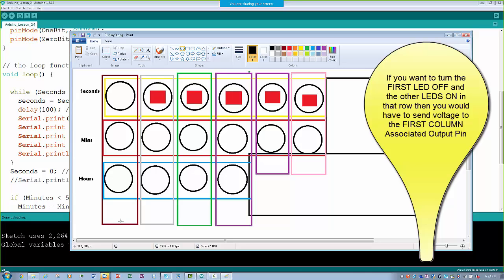So if you're sending a voltage for this whole row, and ground for all these columns, that means you're lighting up this whole row of LEDs. Now, if you send a voltage to just this one column, then that means you're turning off just this one LED over here in the top left corner.